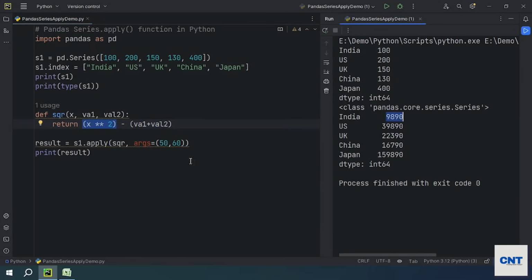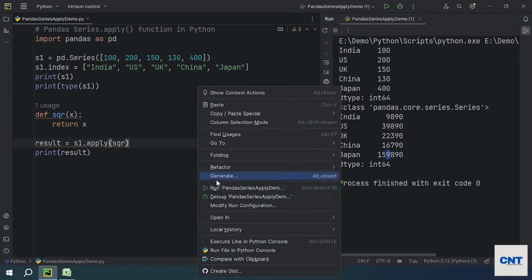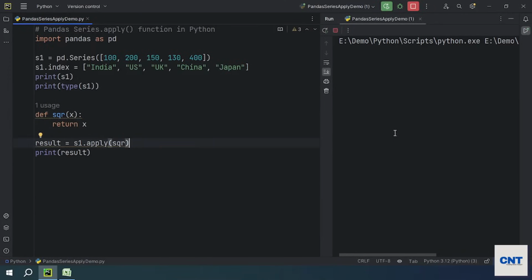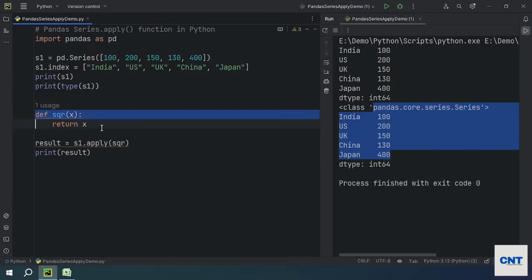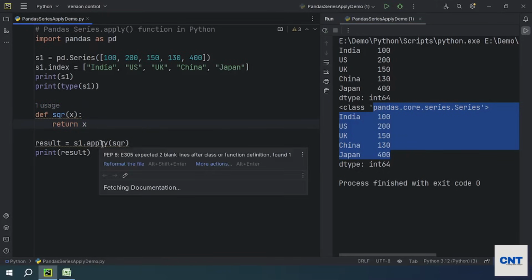If you do not want to send any parameter, if you do not want to apply any logic, you can simply return this x. If you run the program, you will get your series value as it is. You see, both outputs are the same. We are not applying any custom logic in this function.